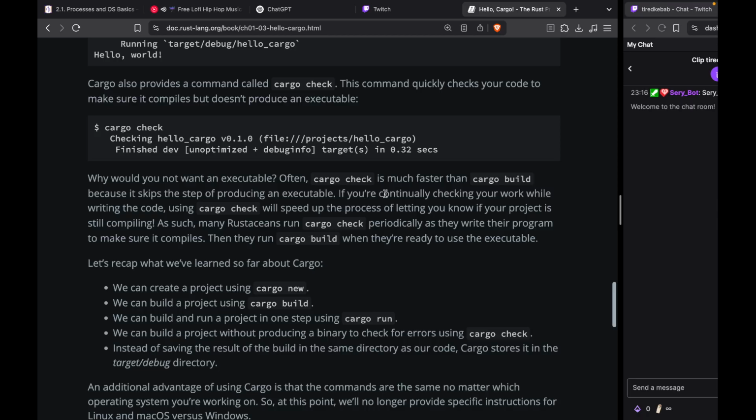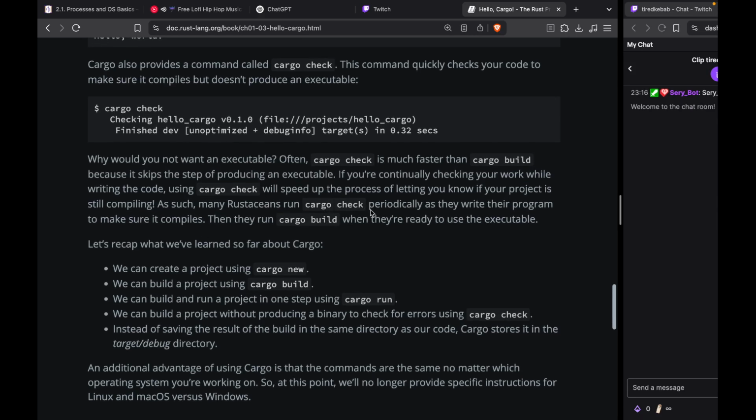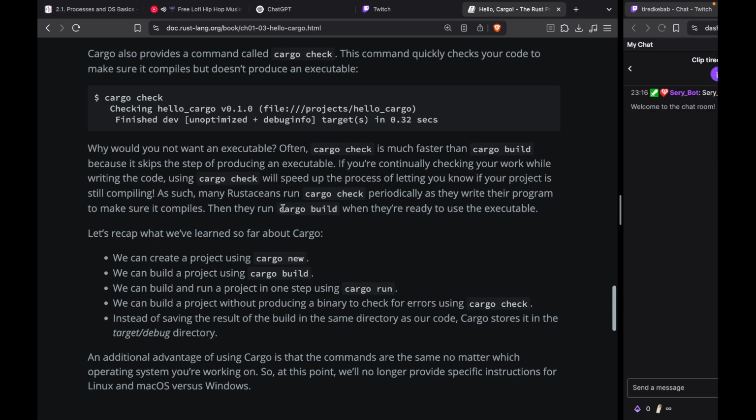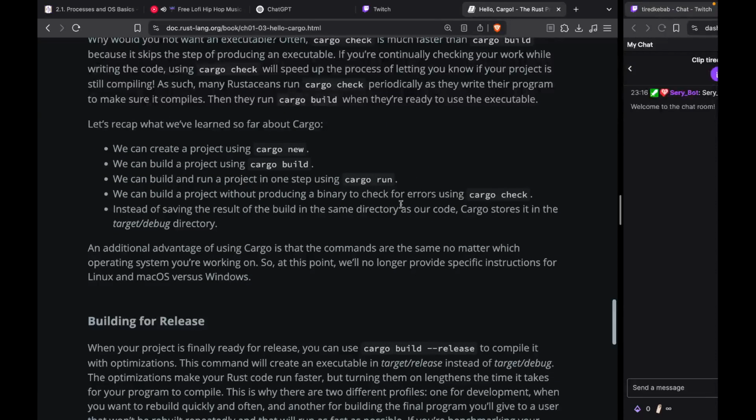Often cargo check is much faster than cargo build because it skips the step of producing an executable. If you're continually checking your work while writing code, using cargo check will speed up the process of letting you know if your project is still compiling. As such, many Rustaceans run cargo check periodically as they write their program to make sure it compiles. Then they run cargo build when they're ready to use the executable.